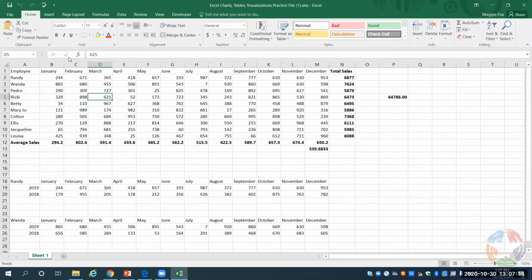Next door to the name box is our formula bar, right here, which shows the text in our cell D5. It says 625, so that is what's in our formula bar. But I'm going to click on over here, this calculation we have off to the right, and that used a formula. So that is what's showing up in our formula bar.